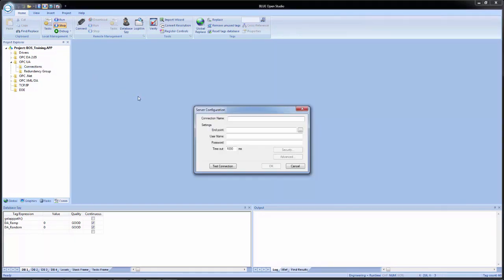And then we get the server configuration window. On this, we have a connection name at the top. This is no more than an identifier for the Blue Open Studio application. It has no bearing on the actual connection string to the OPC UA server. So for ours, I'm simply going to make it training OPC UA KEP server EX.